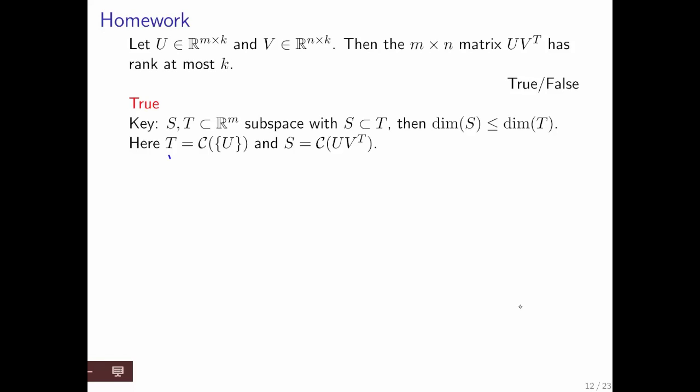And here, T is the column space of U, and S is the column space of U times V transpose. U has K columns, and therefore has rank at most K, and therefore the column space of U has dimension at most K. So if we can show that S is a subset of T, then we know that the column space of UV transpose has dimension at most K, and therefore U times V transpose has rank at most K. And that's summarized right here.